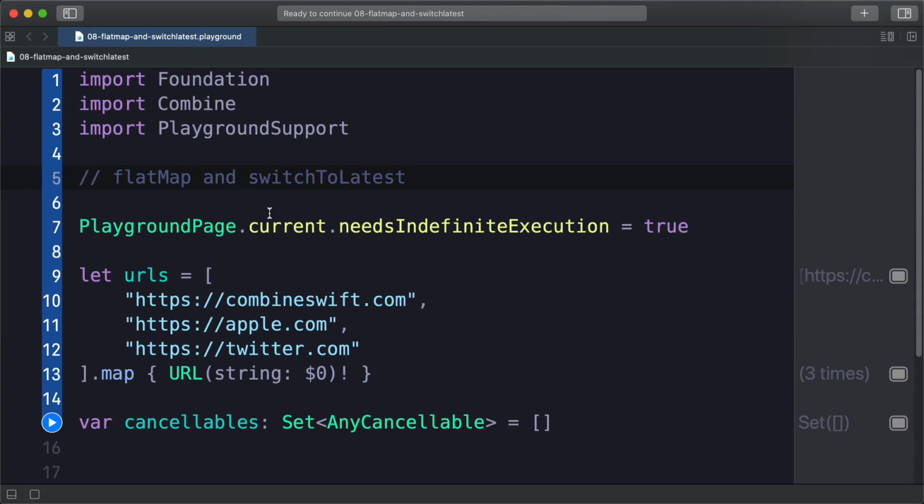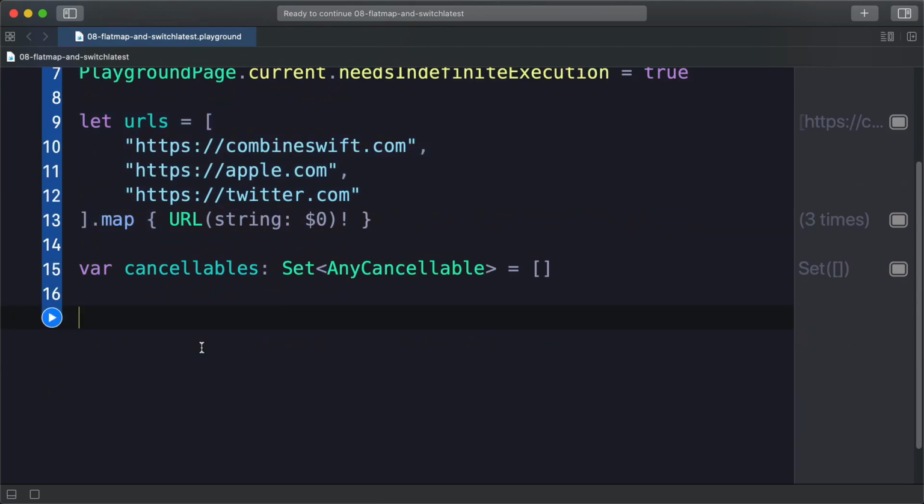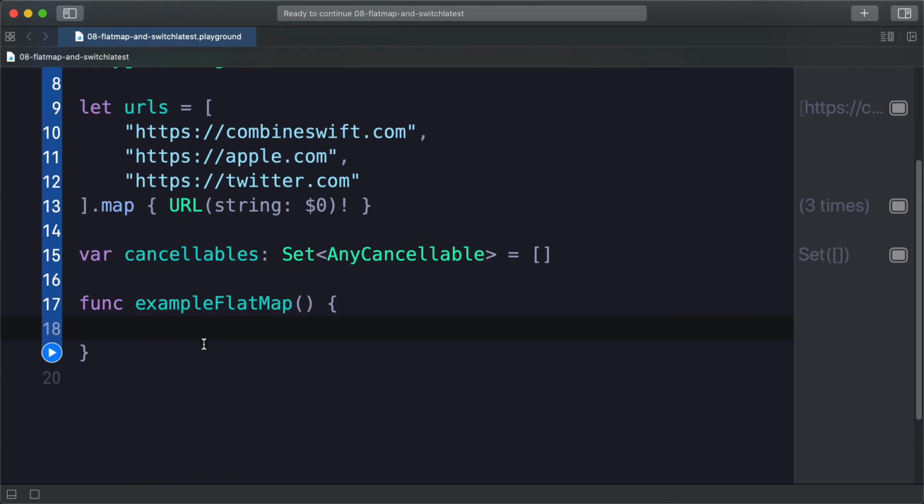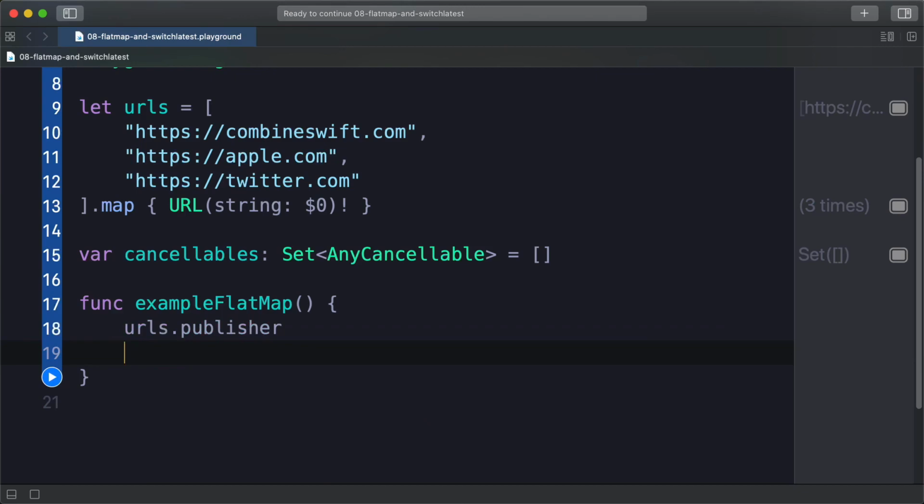Okay, let's talk about two slightly more complicated operators, but they're very central to how Combine works, and that is flatMap and switchToLatest. These both are in the same category in that they operate on streams that themselves produce new publishers. So as an example, let's look at this list of URLs that we have here, and we're going to create an example of flatMap. And then inside of here, let's use urls.publisher. So now we've got a publisher of URLs.